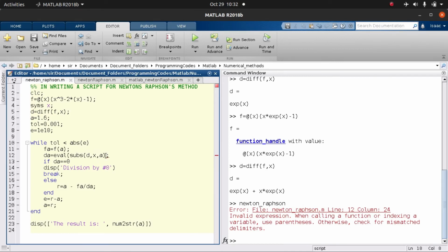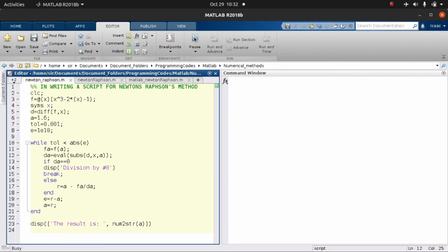Then there's a problem there. So that is pretty simple. This is how to use the diff function in MATLAB in conjunction with the same function to help us in finding the derivative of a function.